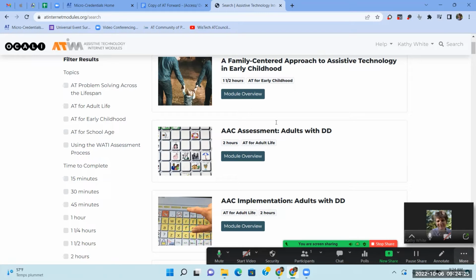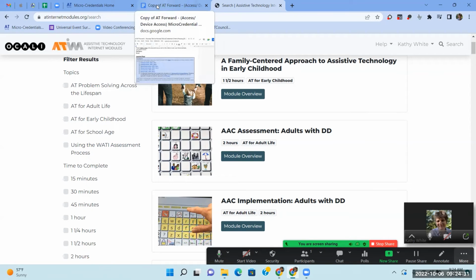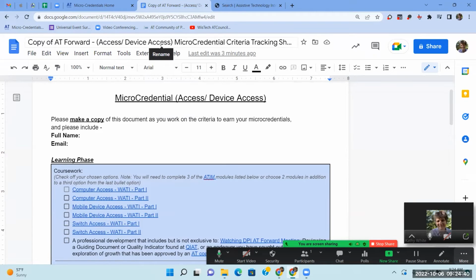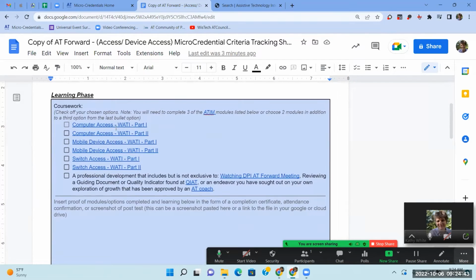Once you're logged in and have your ATIM modules up, you're going to go to where you've copied your Google Doc for your micro-credentialing. This one is the device access one, and it shows you exactly what you need to do. You need to check off your chosen options. Note you need to complete 3 of the ATIM modules, or choose 2 in addition to a third option. That third option can be whatever you want. Just give us some sort of documentation about it.